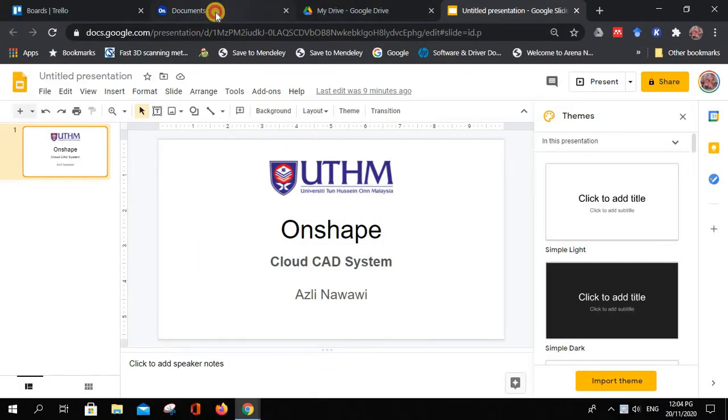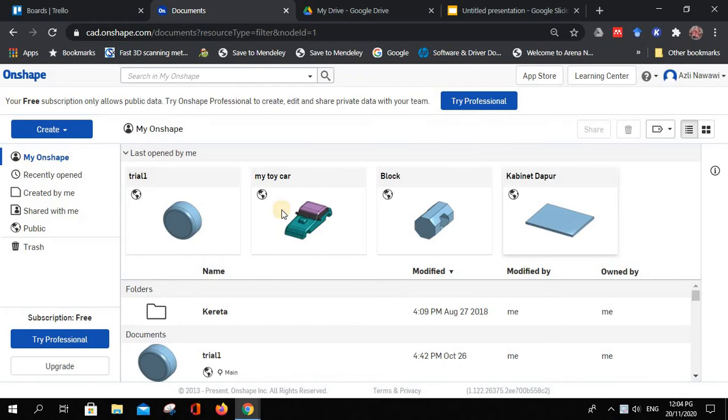So it is something like this. This is the interface for Onshape. You can see that it is on a browser, Google Chrome, and no installation is needed. So it will not make your computer quite heavy, like the biggest design software, SolidWorks, CATIA, and all those things, and you still can design on Onshape.